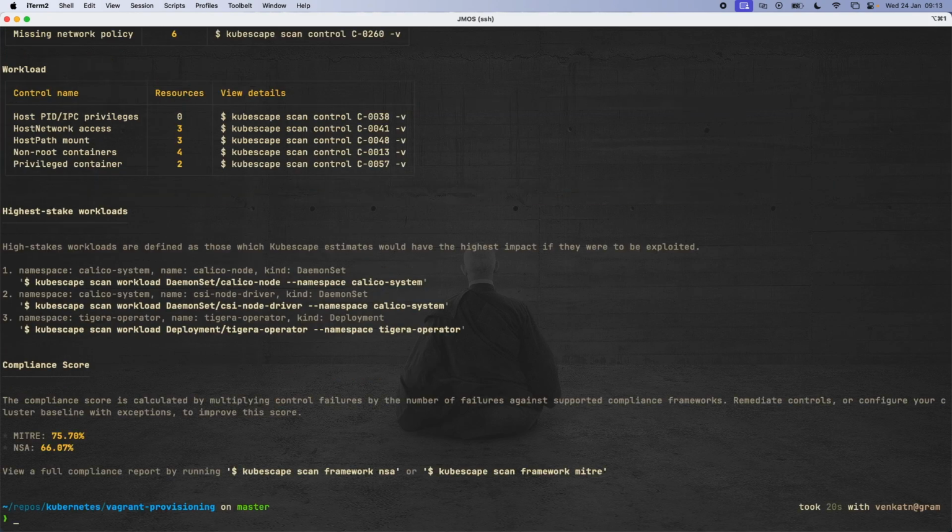Okay, so let's do kubescape scan again. This kubescape scan is running the scan against our entire cluster. And what you can do is, if you want to run this scan against a particular namespace, you can do that. There is an option --include-namespaces, and there's also an option --exclude-namespaces.